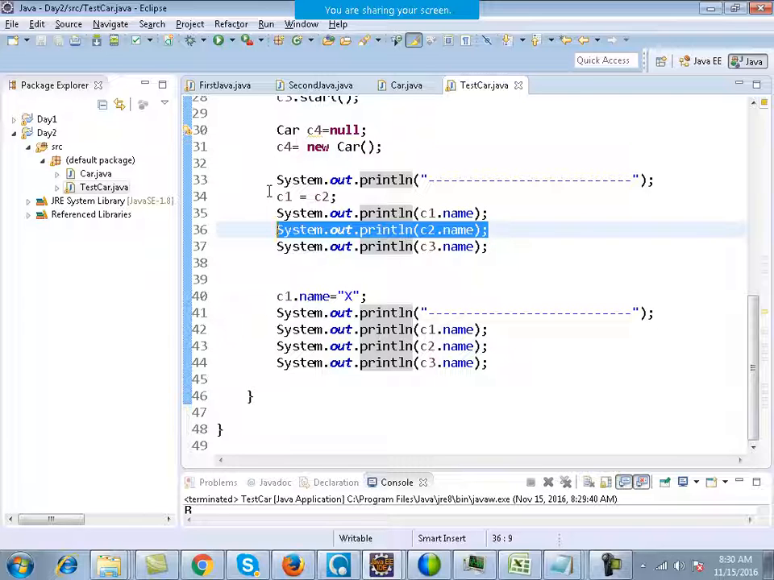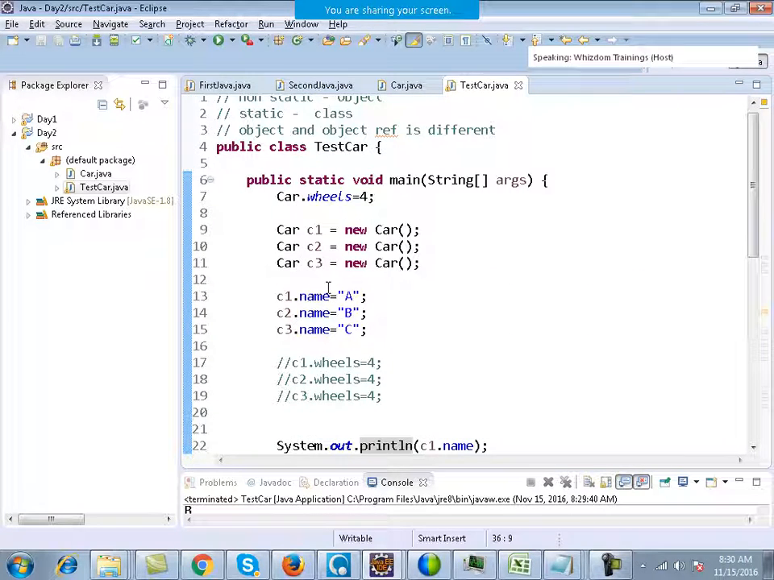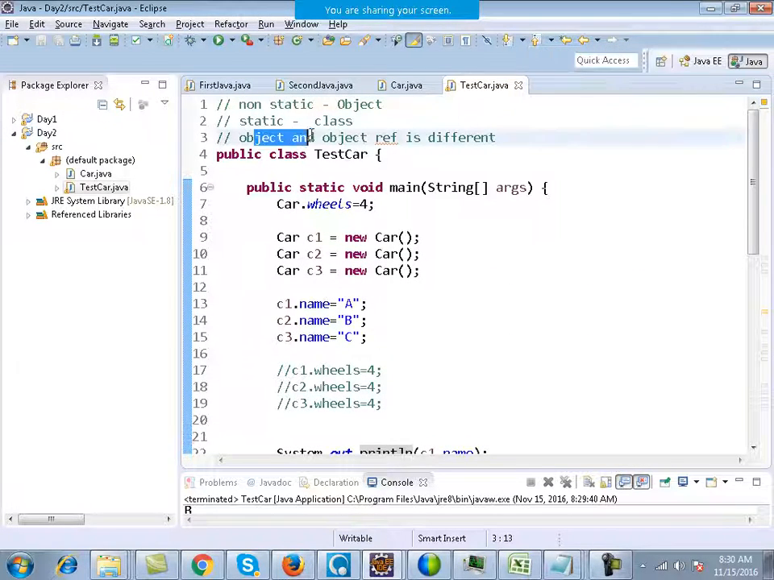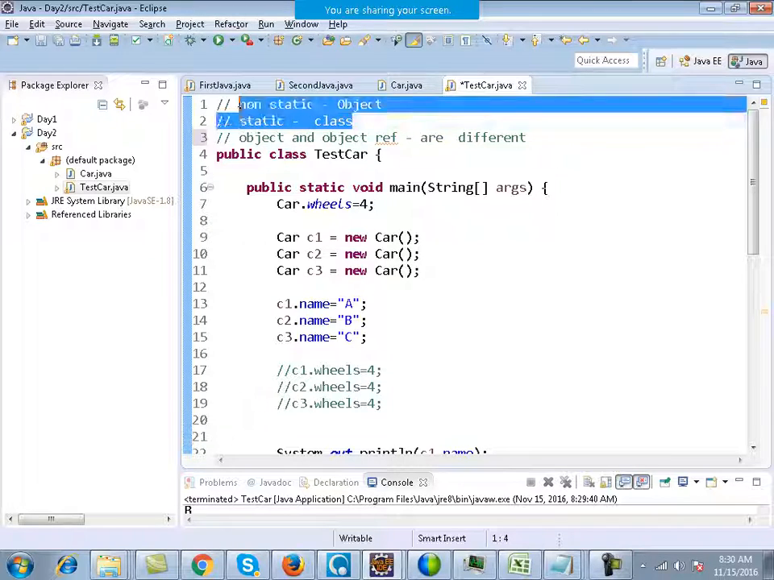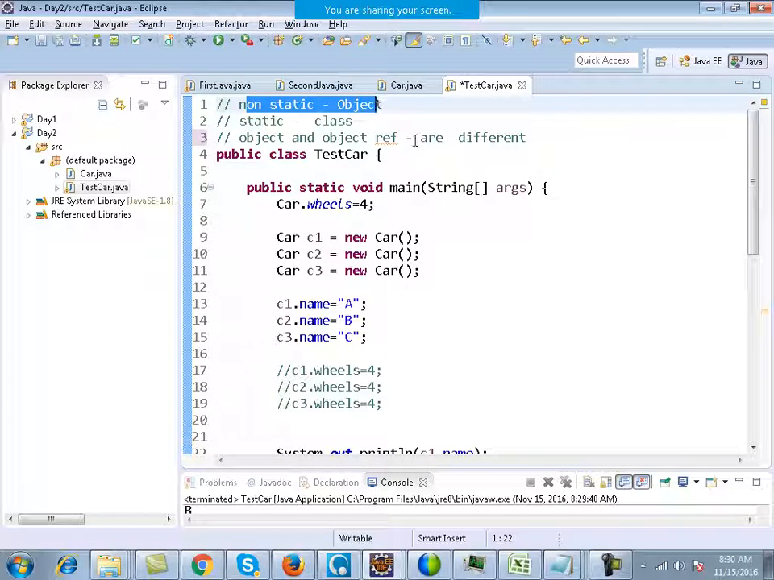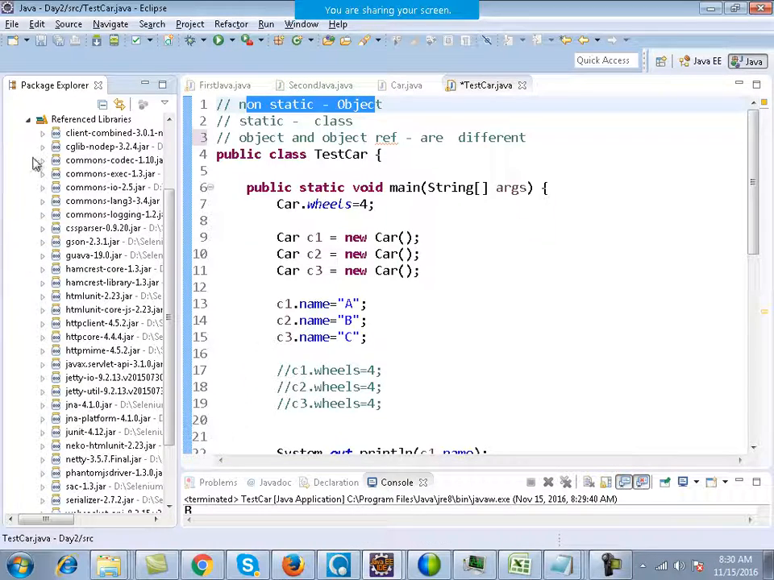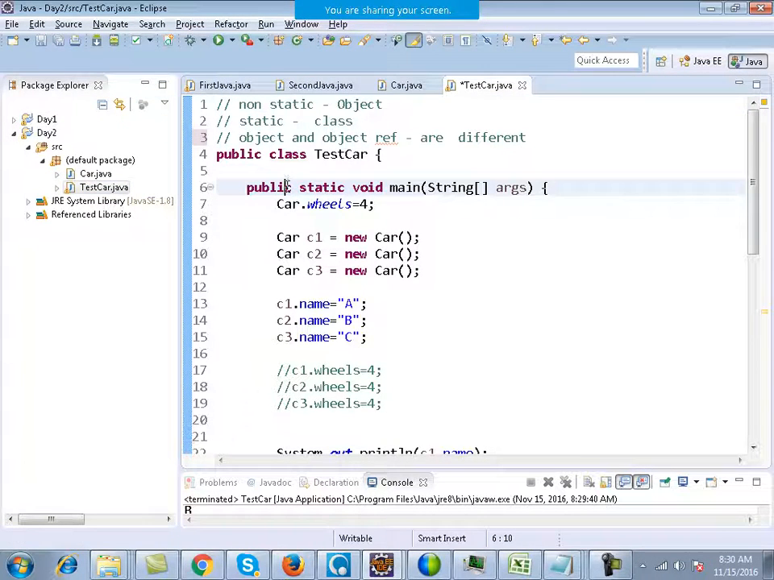Right. So out here, the next concept. You got to know about object, and about object and object references. Both are different. And the static concept, non-static concept. Now how do we use this in Selenium? I already have the jar files of Selenium included. Let me talk about Firefox, how you can work with Firefox.